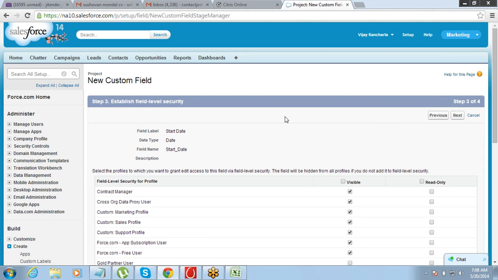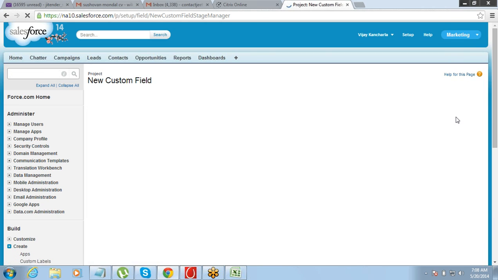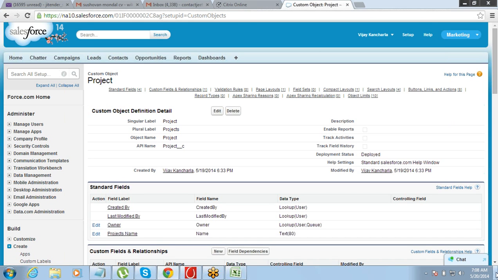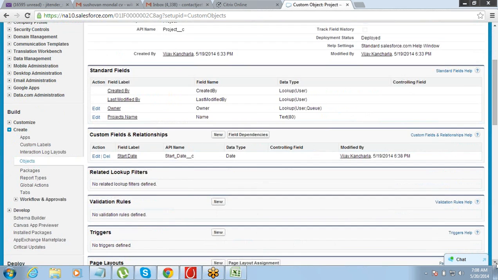For this step 3, while you are creating a field, just select visible and go to next. For the time being, you don't need to understand what this is. We will talk about it later. And skip this part also. Just click on save. Don't do anything here on step 4. Click on save. We are fine. We will talk about this a little later. So your field got created. Start date field got created.